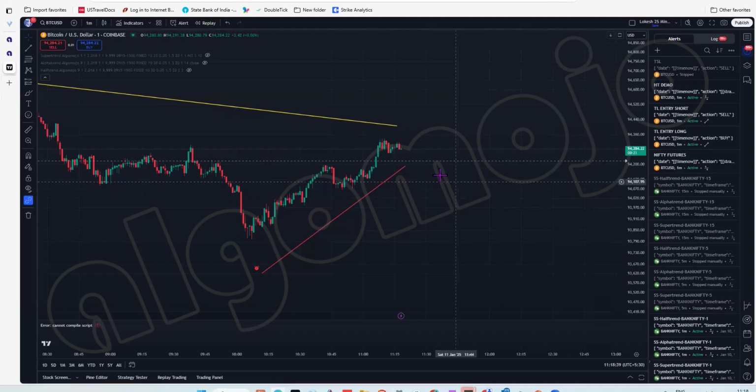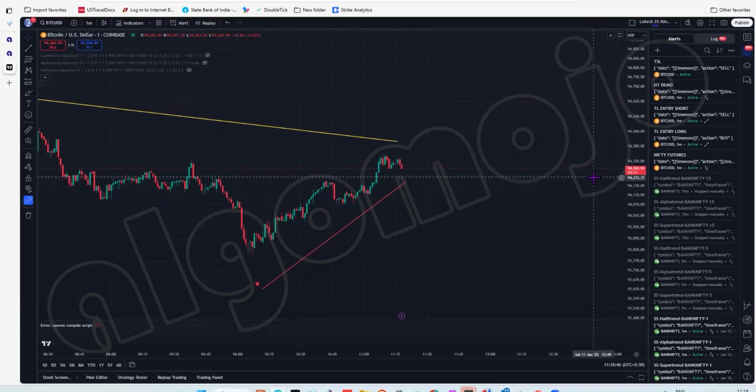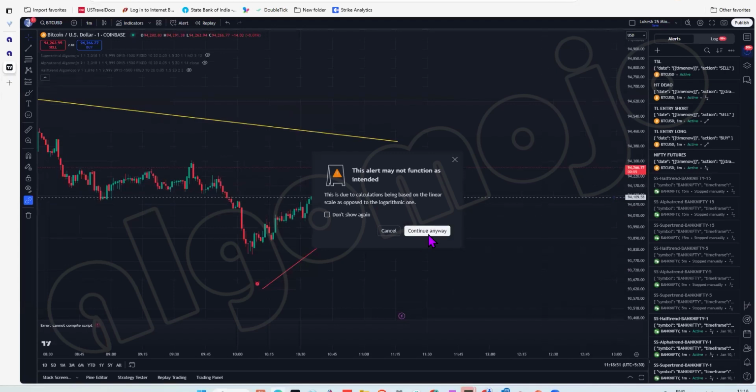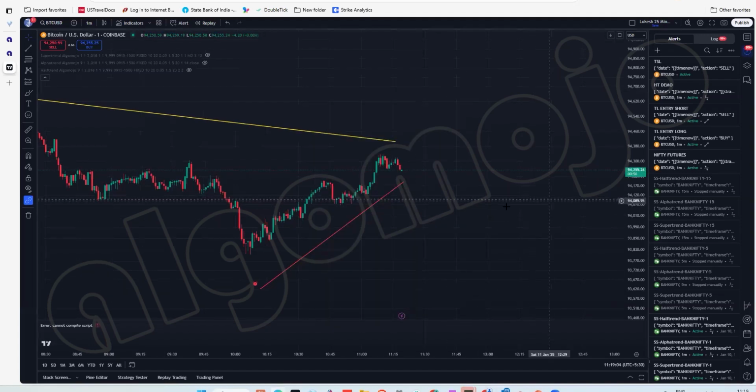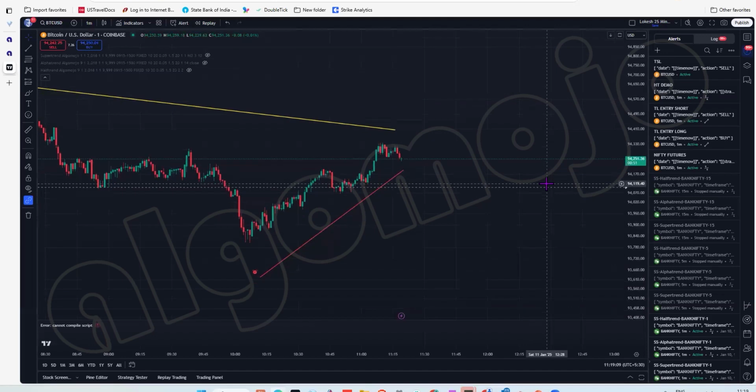Now, once you save this, you can see this dotted line with an arrow. This is the line that you have created. Okay, you can keep shifting this. All you have to do is bring it down. For example, now I brought it down to 94,100. You can either type that value or say 94,100 and save it. So whenever the price comes to this level, it will close it, or you can keep shifting it up or down. This is how you can trail an entry.